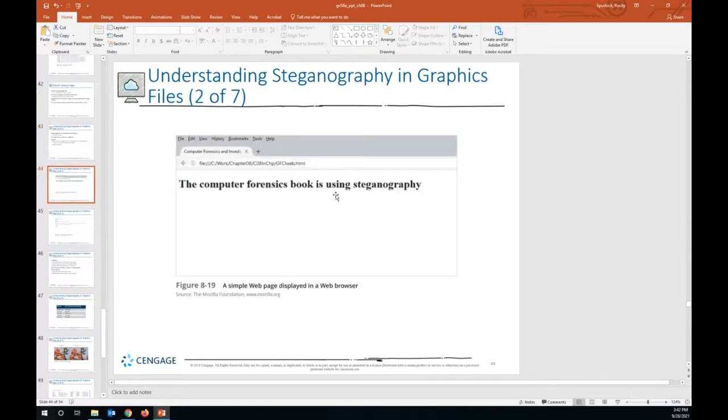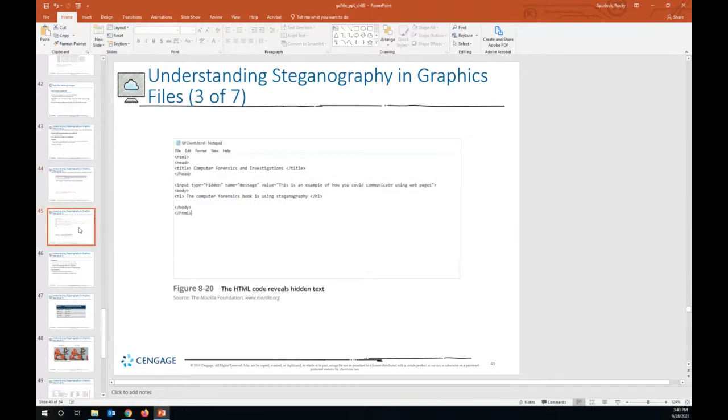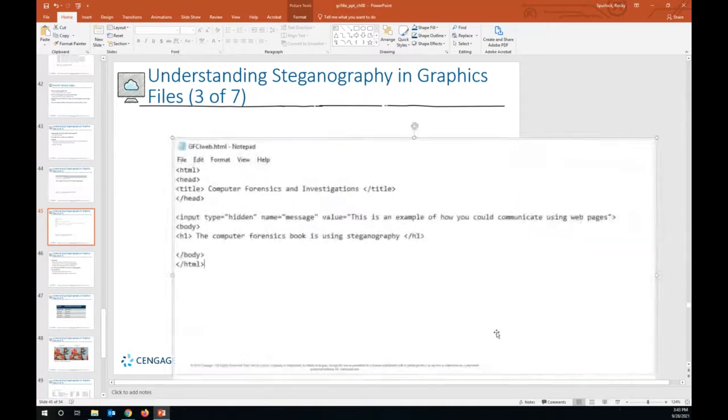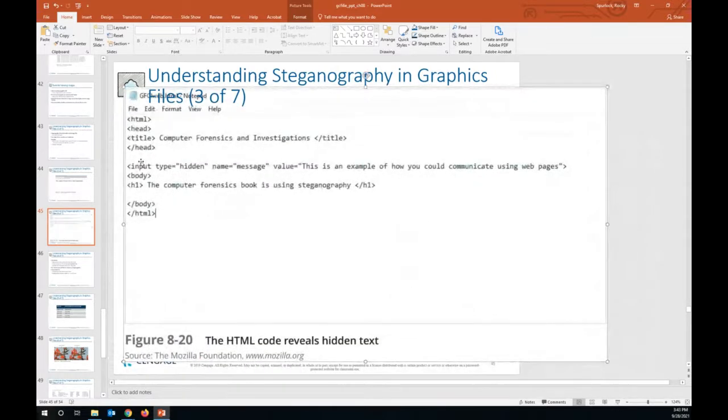So in this, we see the example of this web page says the computer forensic book is using steganography. When we look at the HTML code in here, it is then revealed on the input type set to hidden. We have the value of this is an example of how you can communicate using web pages.